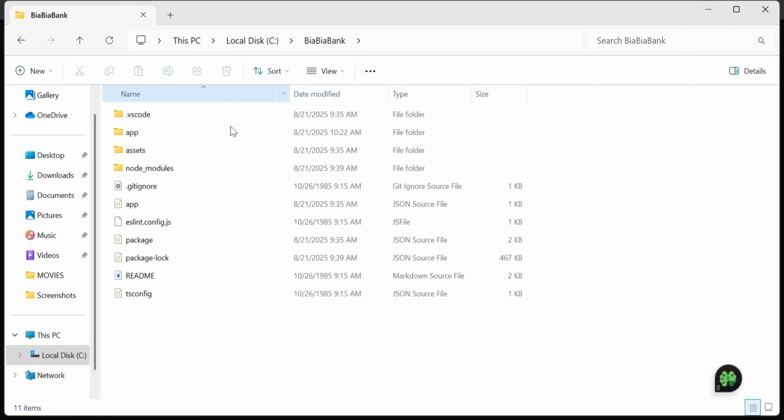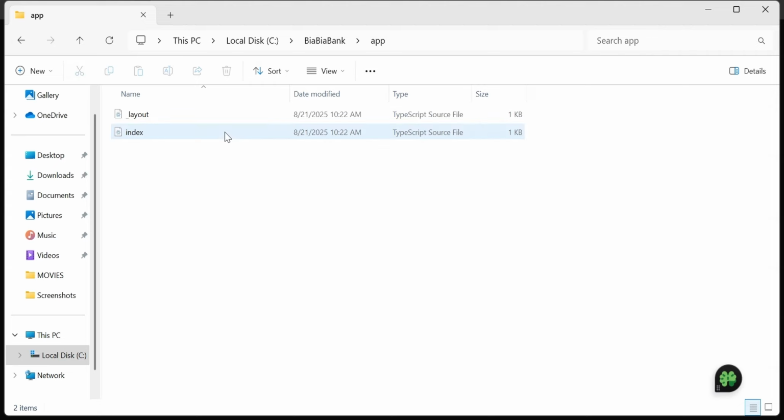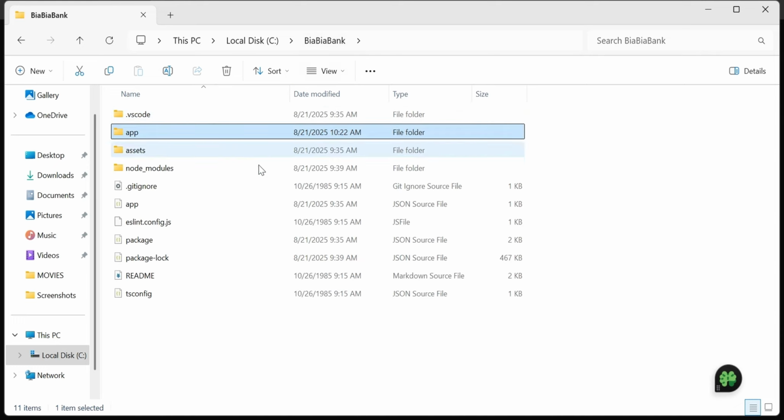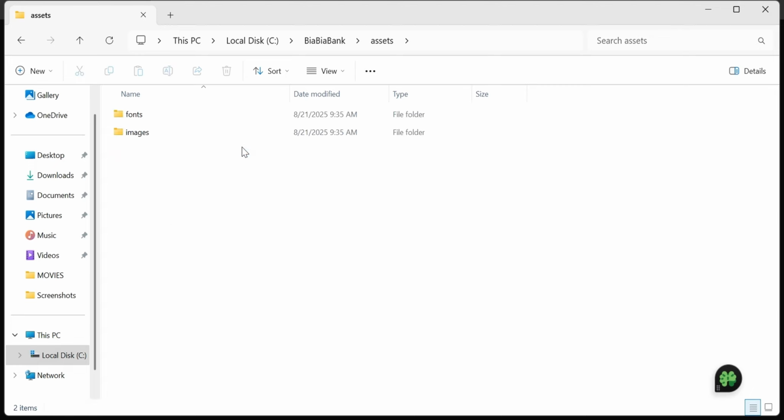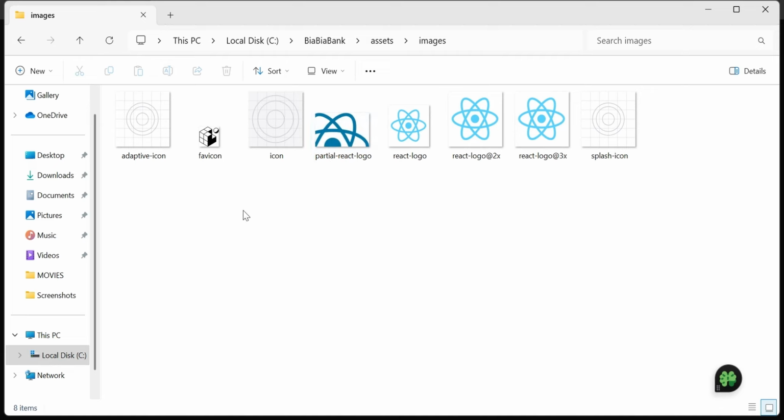Okay, so this is what our app looks like. Now, all the files you're going to be working with in this course are going to be inside this folder. First of all, you're going to focus on this app folder. You open this app folder, you can see just two screens here, index and layout. And this assets folder you're seeing here is where we add our images, or if you want to use a special font, you add it here. You can see all the images that came with the default app.